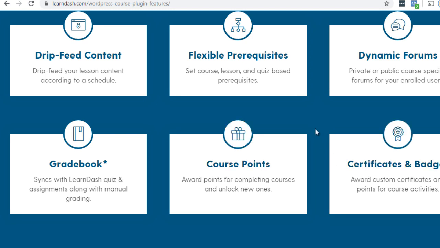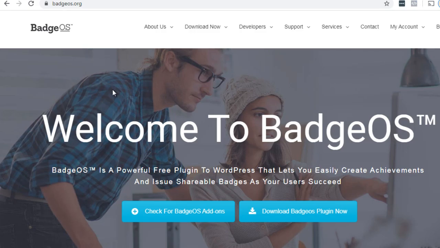Now, in terms of what you can use for badges, let's say, for example, you don't use LearnDash, you can use a WordPress plugin. This is actually a plugin. It's called BadgeOS. And what it is, as you can see, it's a powerful WordPress plugin that allows you to create achievements and badges to show that your users have completed a certain task.